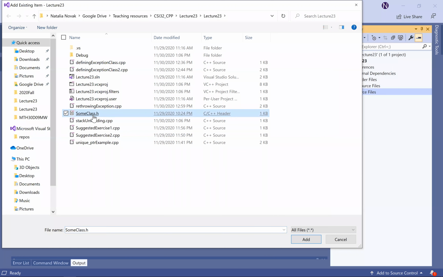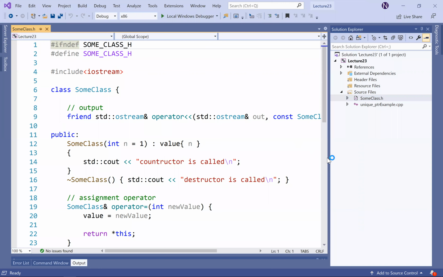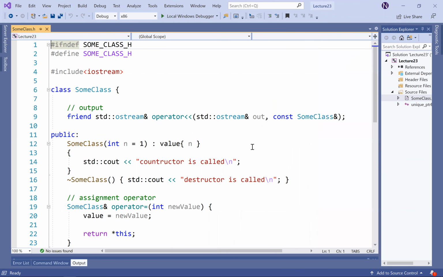So I have a header class, and you know what? I defined the entire class in the header and the unique PTR example. Okay, so check out this class. I called it some class. I don't remember what the book called it.